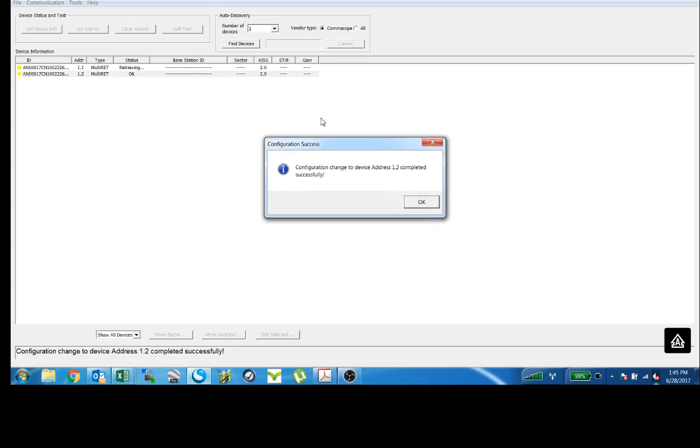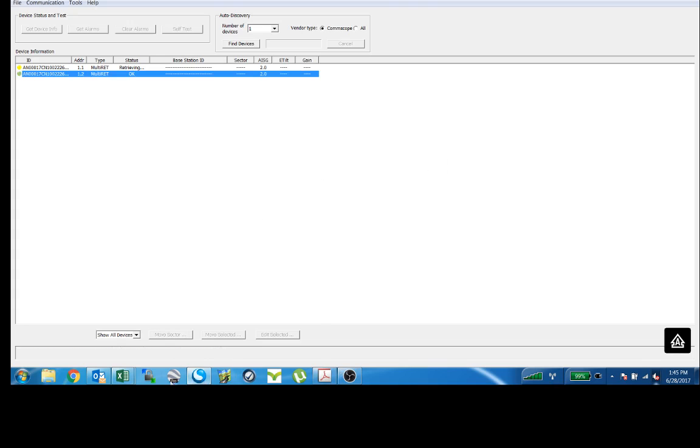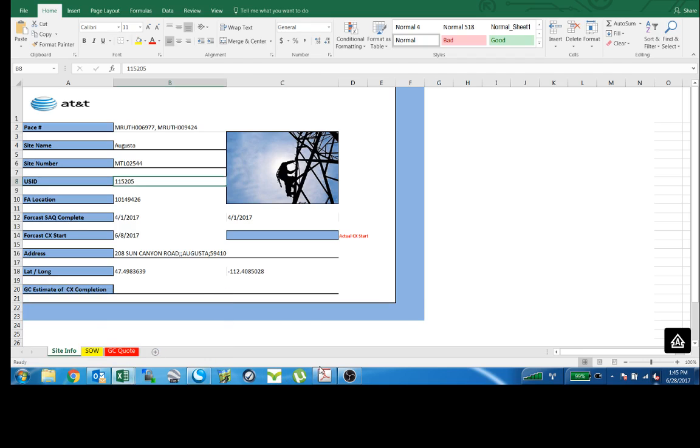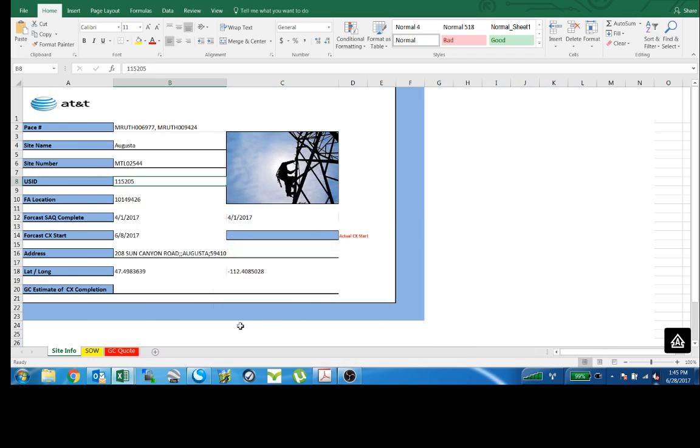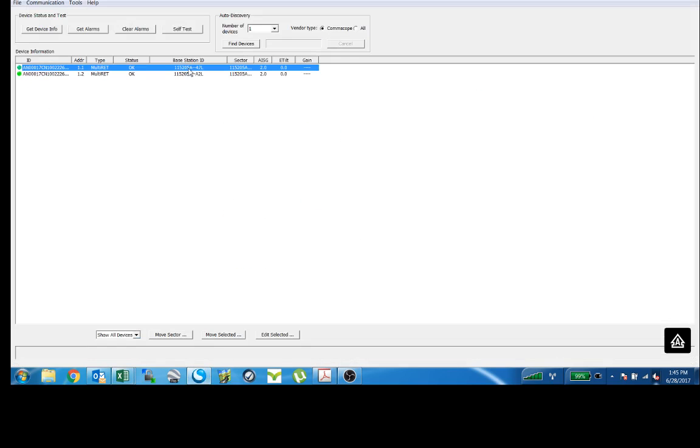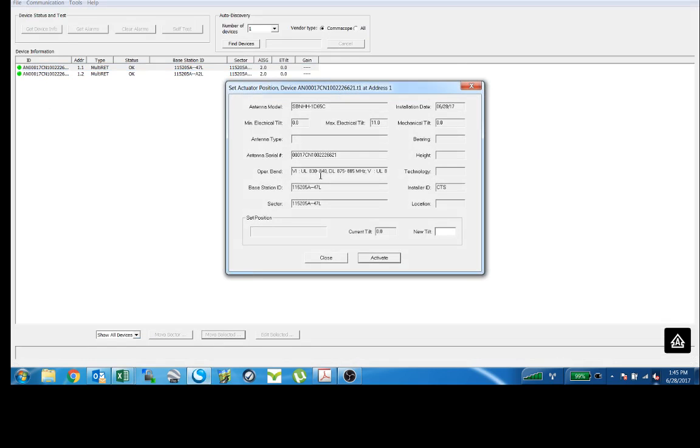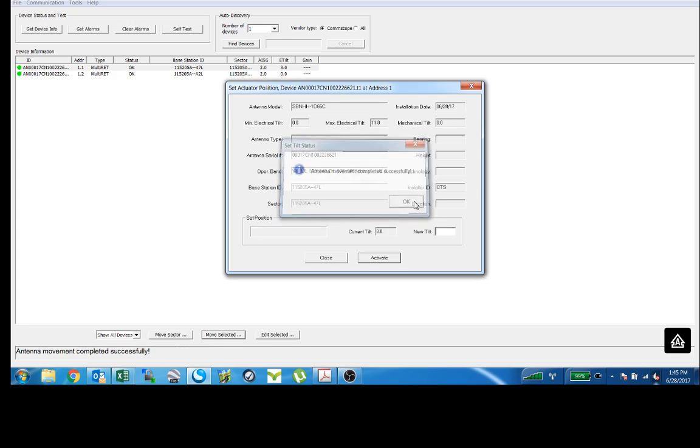And right now our RFDS is saying that we do not want any electronic tilt, which is this column here, so this would be zeros. If we did have any electronic tilt we wanted to add, we would select our cell, move selected, and down here current tilt is 0, so if we wanted to do 3 degrees we would activate, and it's setting the position inside the antenna right now. So now current tilt is 3, so we'll set it back to 0.